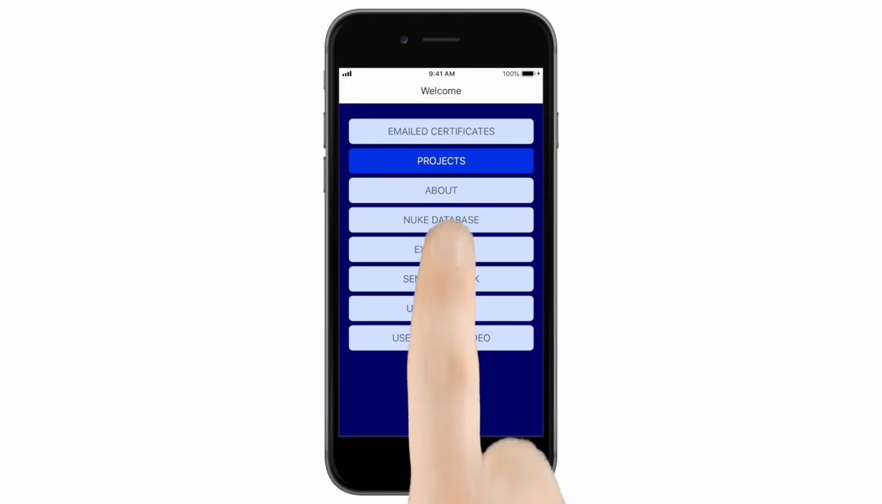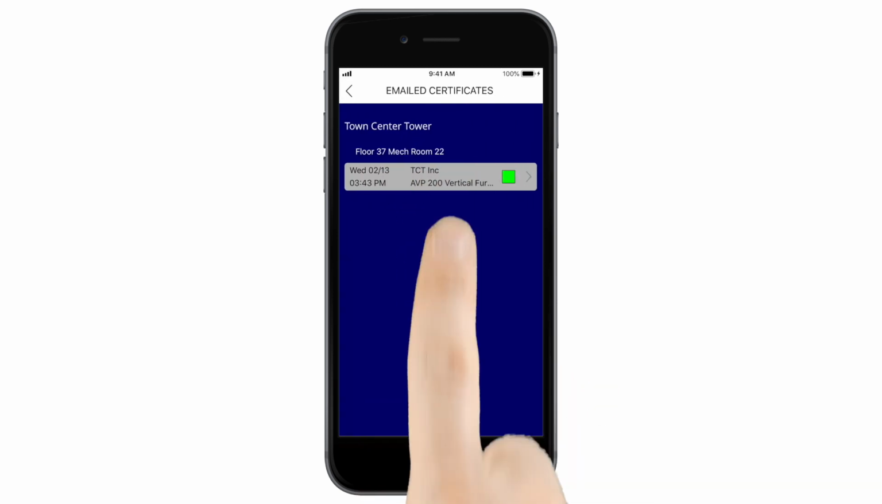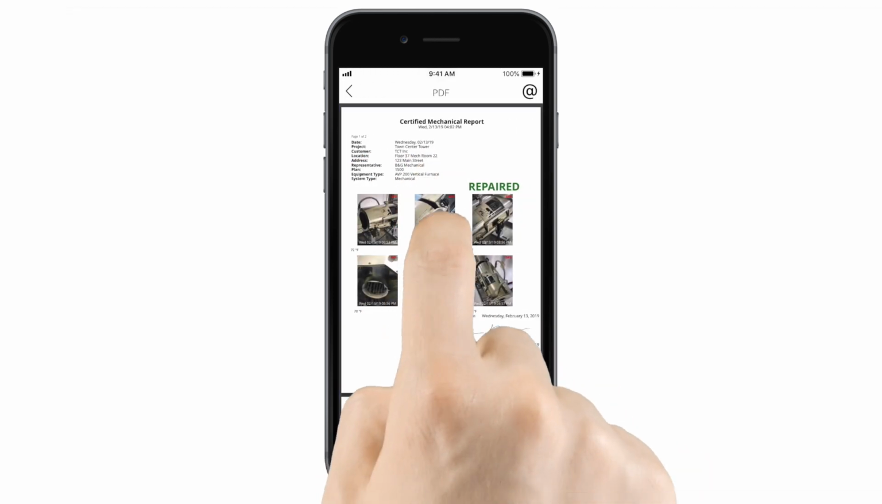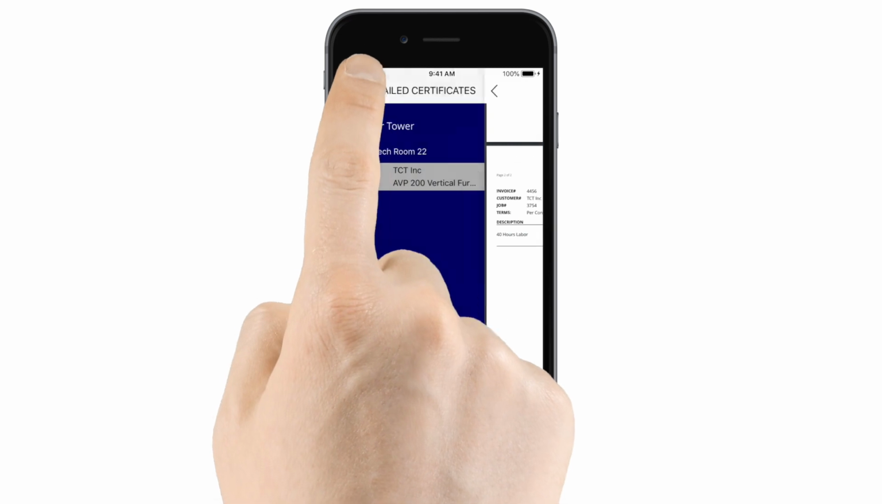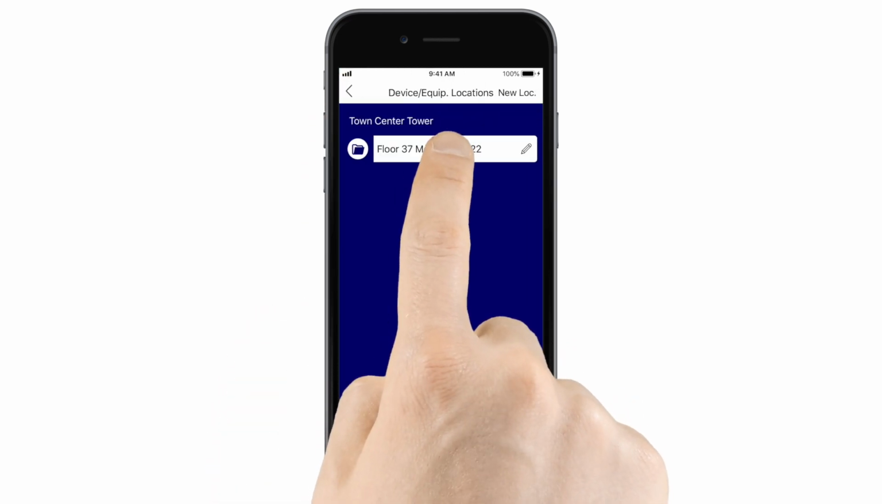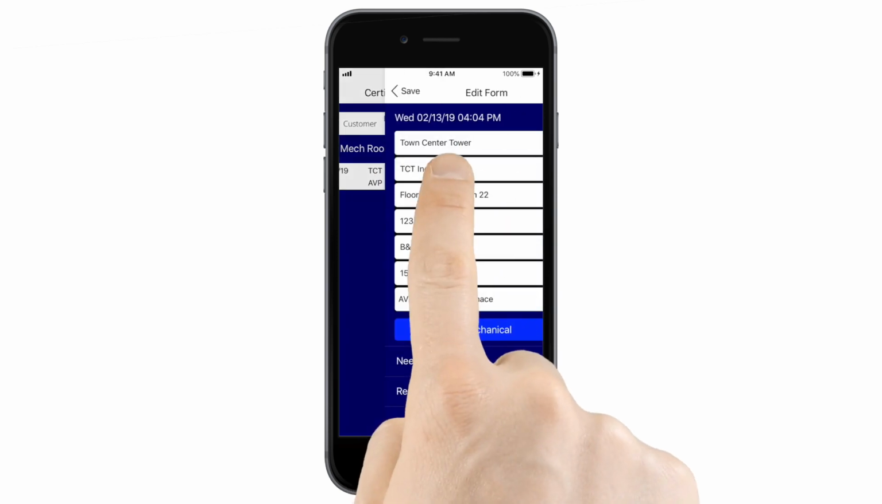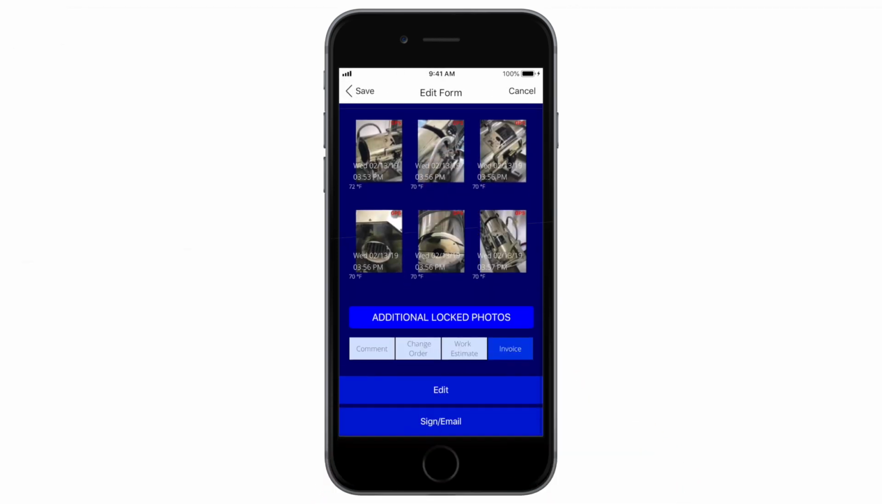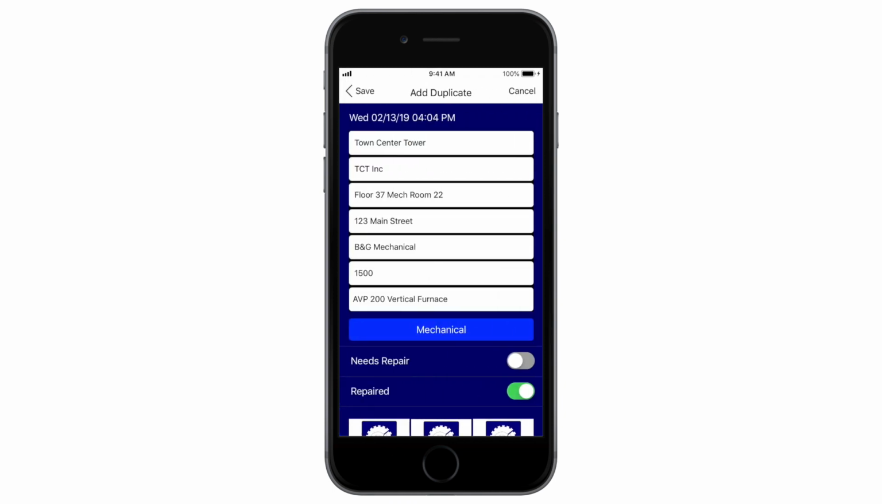The app stores all completed certificates and reports in the Emailed Certificates section on the home page. If you're creating a work order, then going back to make an invoice, you can open an existing form from the Projects folder and duplicate it by tapping Edit at the bottom of the page. Note that photos will not be duplicated.